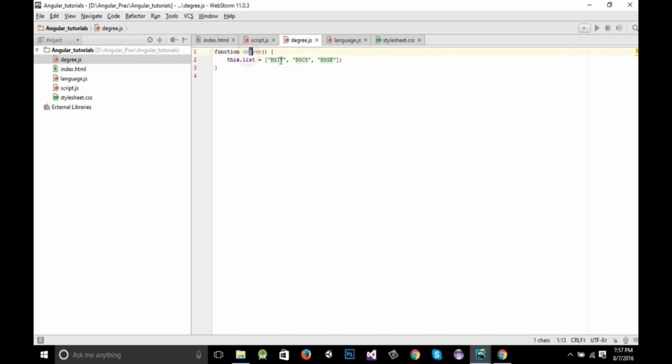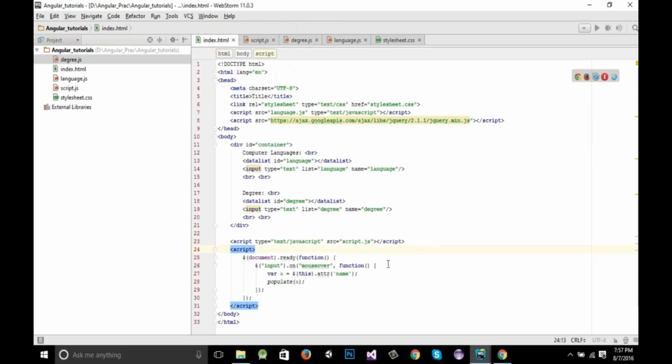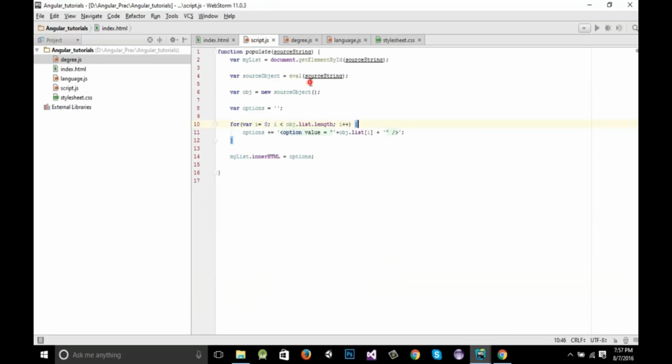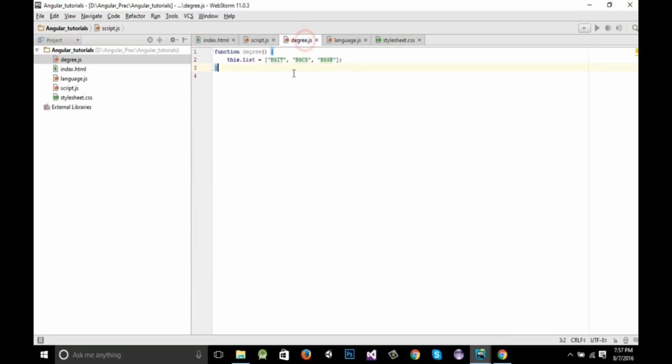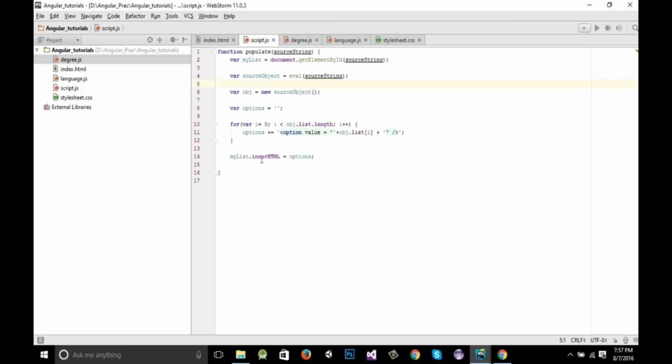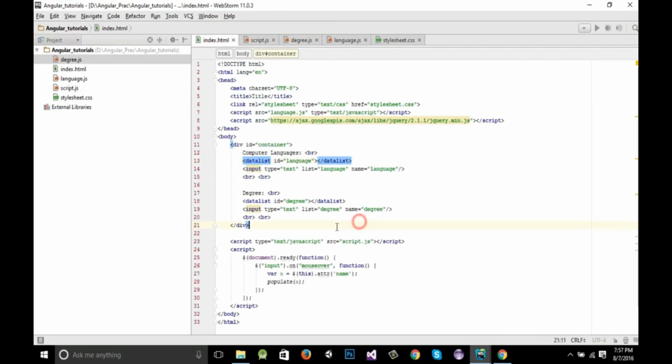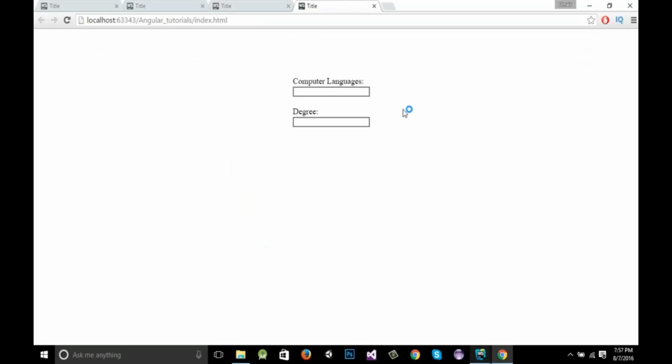You can write anything in this array. Now we have this model degree, so I think this is all we need to do. If we hover our cursor on it, it will detect that this input received that event, and it will call that populate function with the parameter this. It will construct an object for it, and it will fill the values for this input tag. Now let's go and check it.